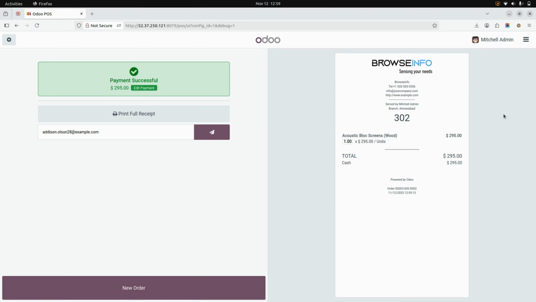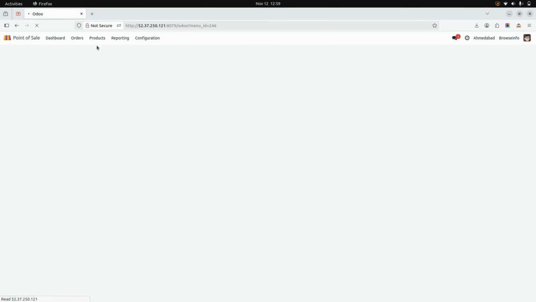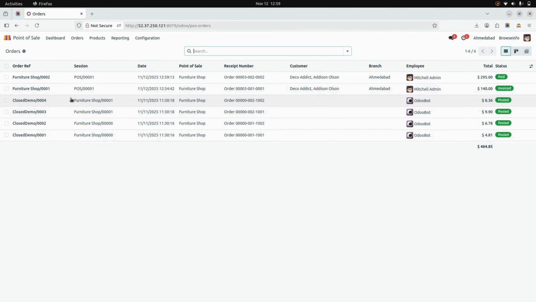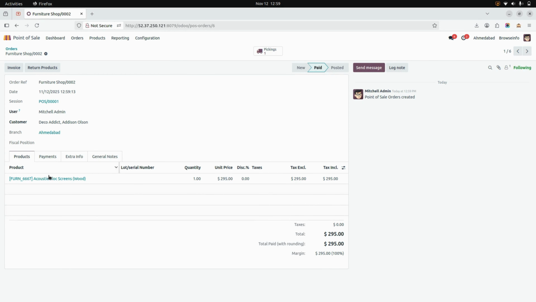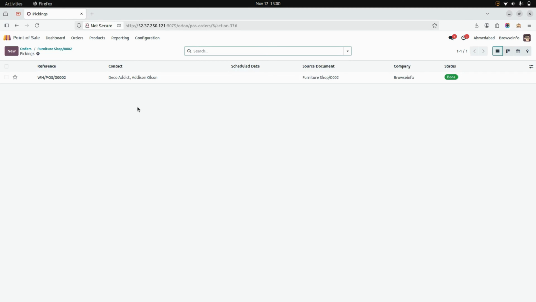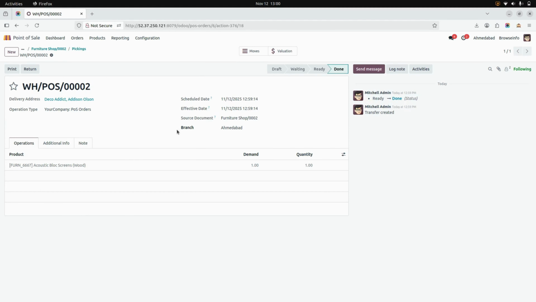Now I'm just going to the back end and selecting the orders. So here in our recently made order, you can see the branches reflected which we have selected. And under the picking operation, here you can see also the branch is reflected in the operation.